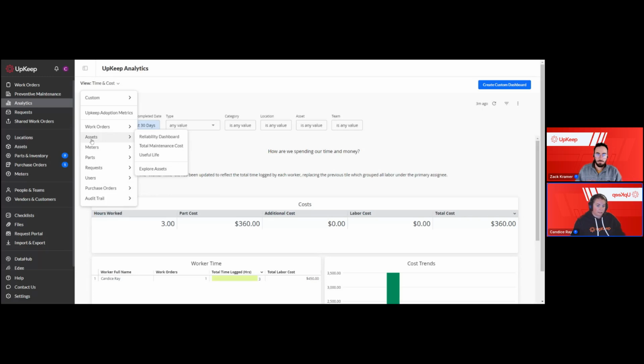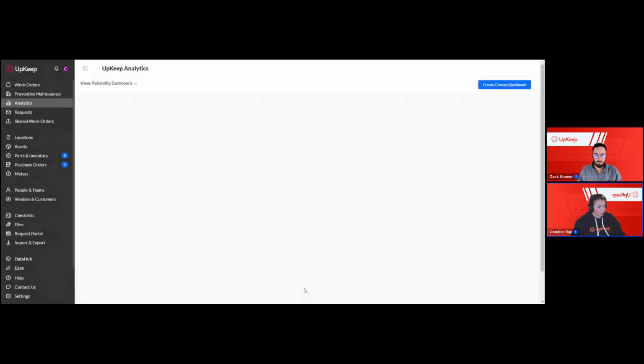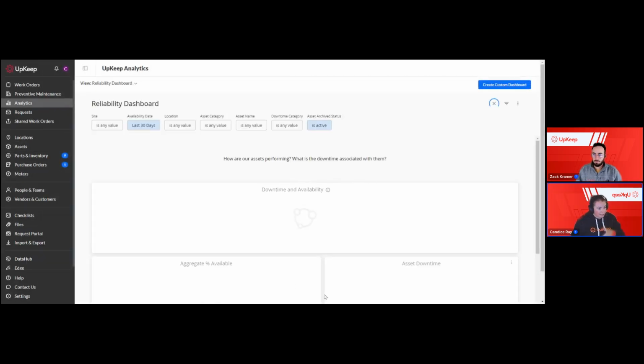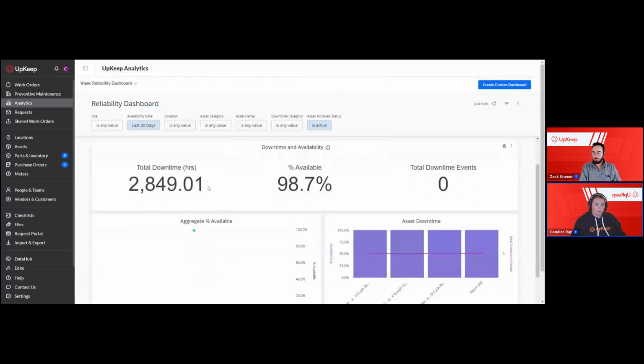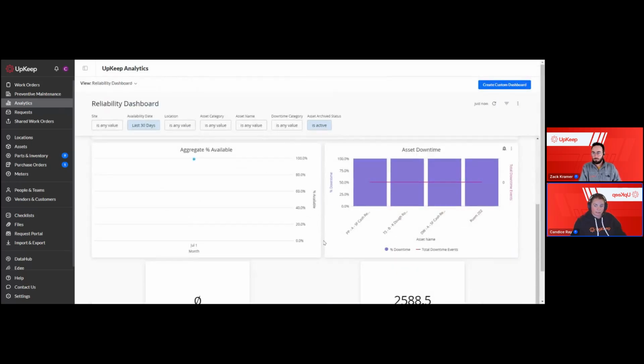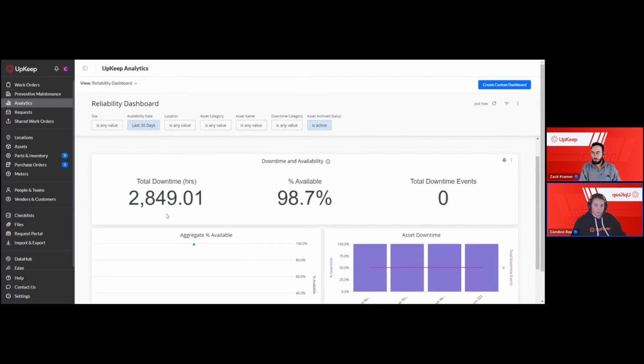So if you wanted to leverage assets, this is going to drill down into specifically your equipment and your assets. Reliability dashboard. If you guys are tracking whether something goes offline and is down for weeks at a time and that's costing you money, you can come in and drill down into what assets have been offline, how long, total downtime, percent of availability.